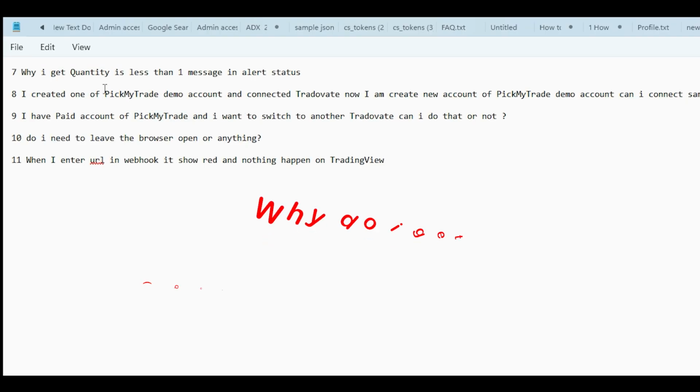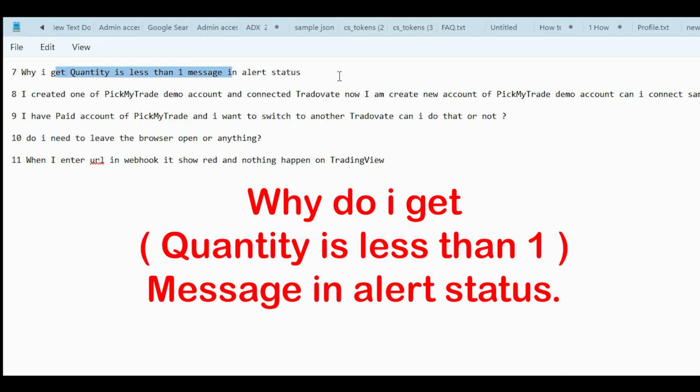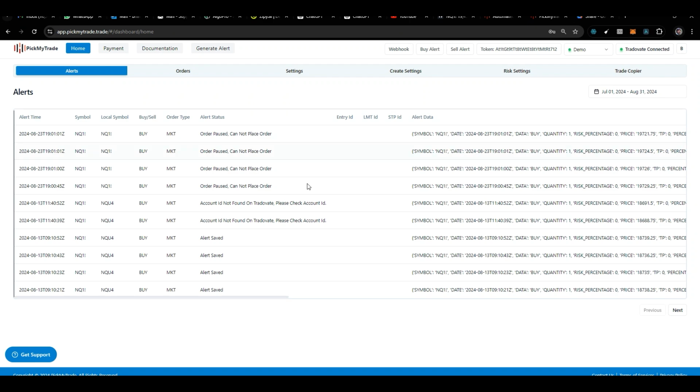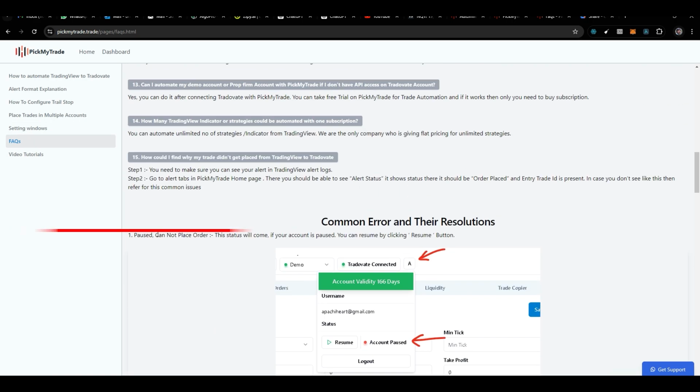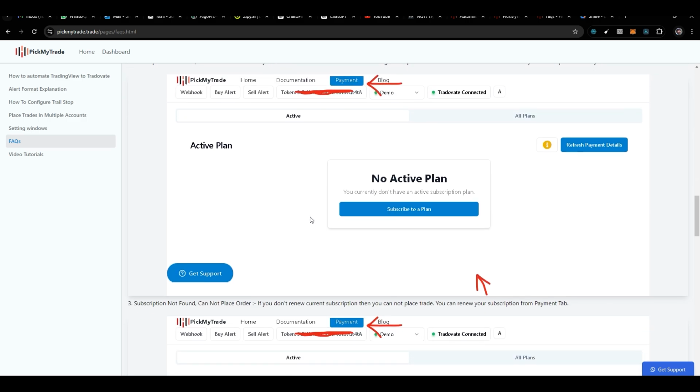First is, why do I get a "quantity is less than 1" message in alert status? This is alert status, which shows whether your alert got placed correctly or not. Here you can see where the different errors come from, and we have explained all the types of errors that occurred in the documentation section. If you go there, go to FAQs, and at the bottom you can see all the types of errors, and how to resolve them is also explained there.